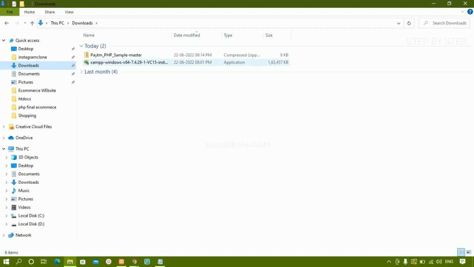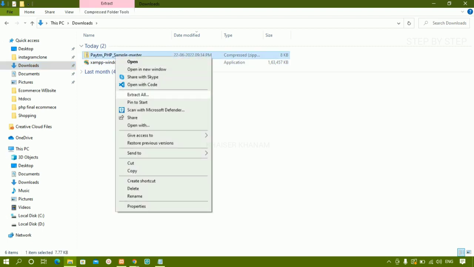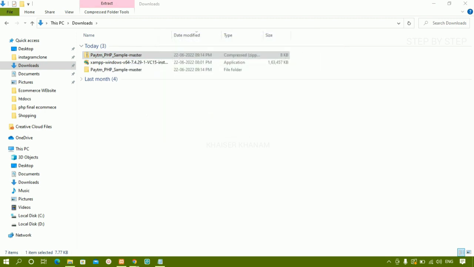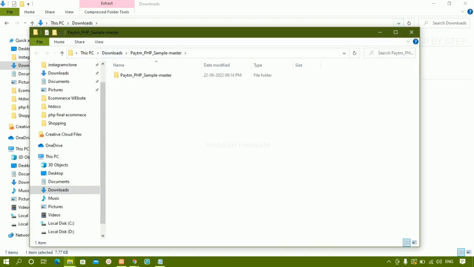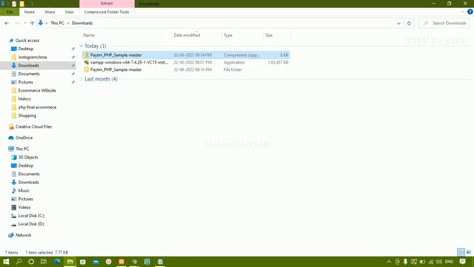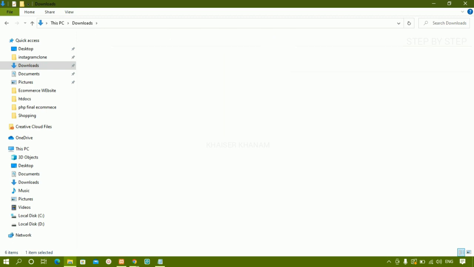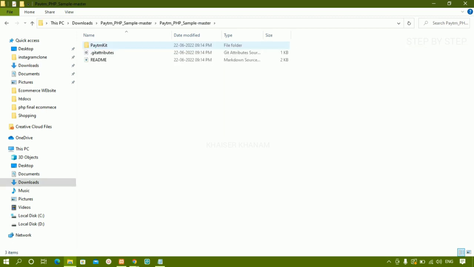I'll come to my downloads folder. Now here I am going to extract this one: extract all, extract. I'll delete this zip I downloaded. Now inside this Paytm PHP sample we have this Paytm kit. Inside this we have 4 files and 1 folder, library, and inside this we have the config Paytm file. These files are very important.